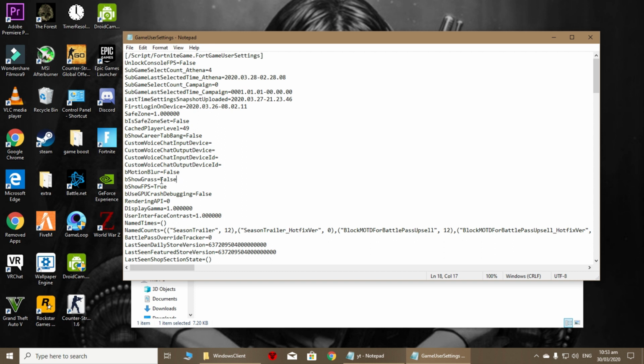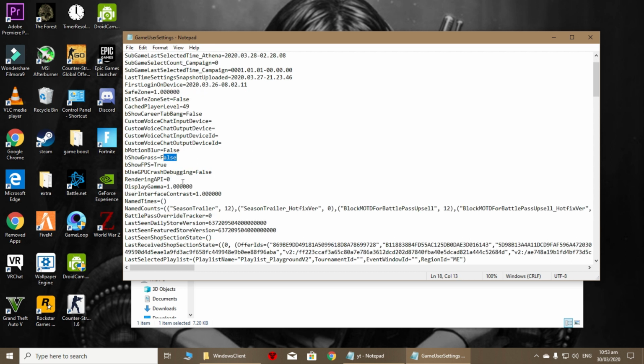Now you have to make sure that your V show grass is set to false. This is basically set to true, okay? You have to scroll down and make sure that your display gamma is set to 1.000. It is basically set to 2.7000.